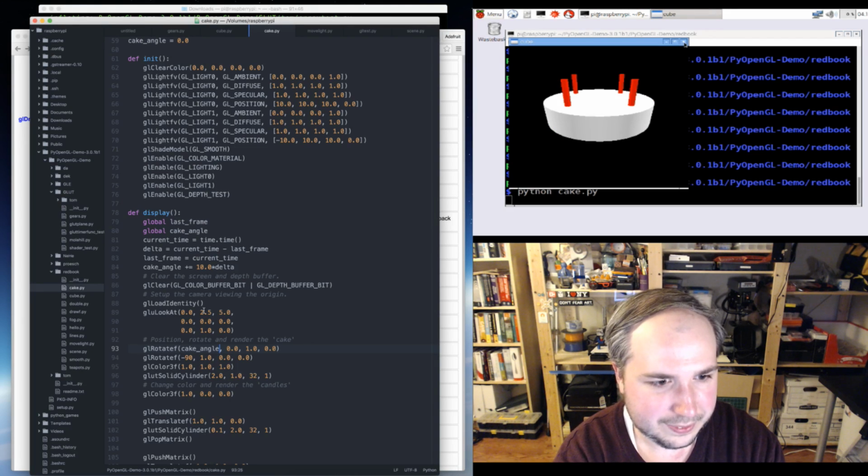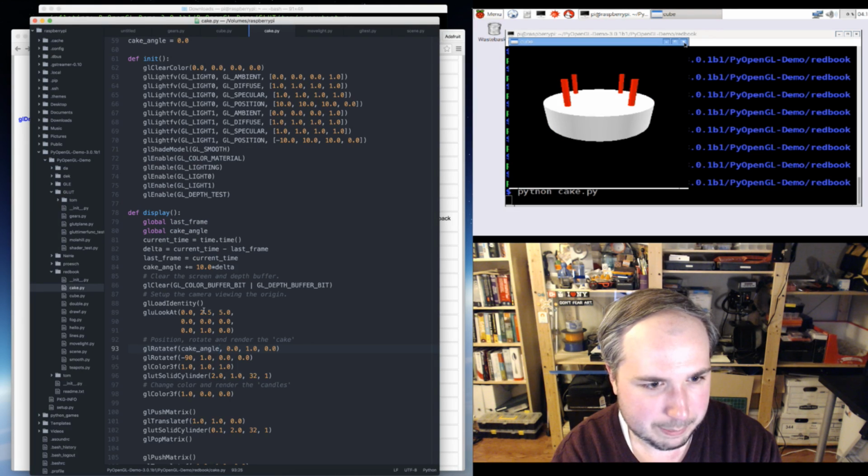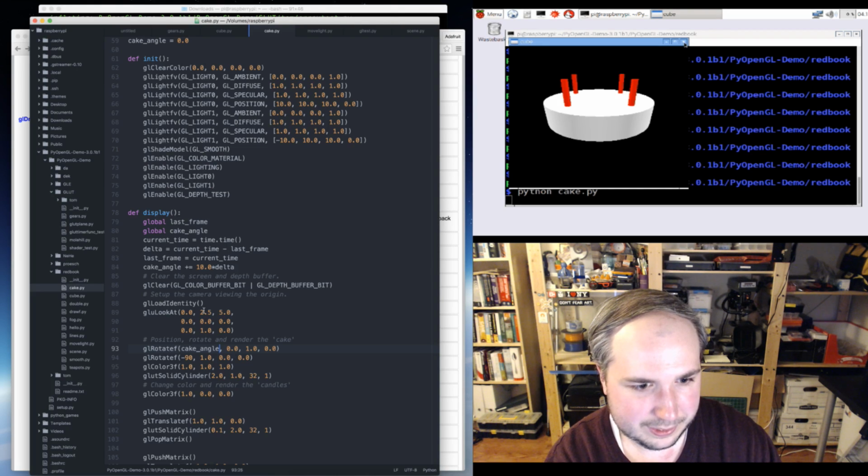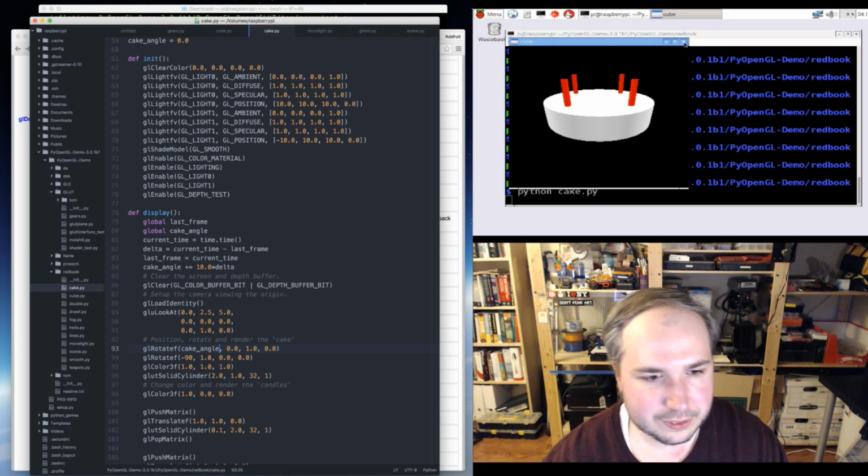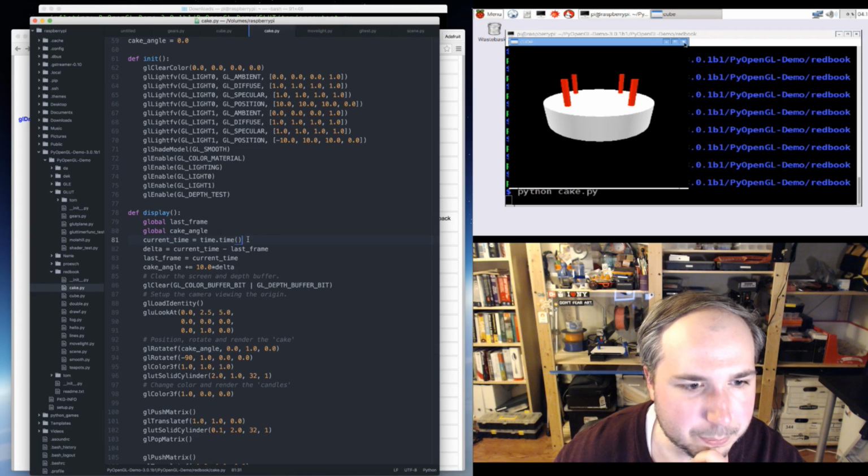And nothing's happening. So let's see. I probably got something wrong in here. So I'm rotating the cake angle. Let's see. Plus equals 10 times the delta. That's kind of weird. Let's see. Okay, I did something wrong. So let's print out what I've done wrong here.